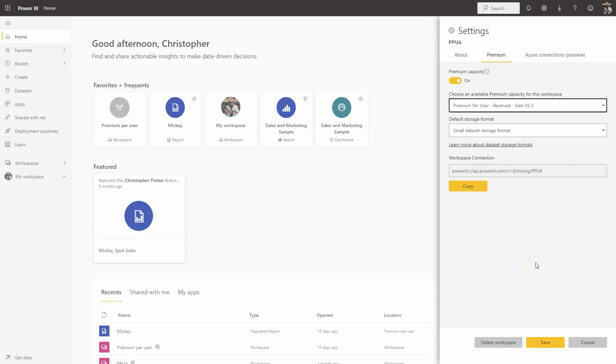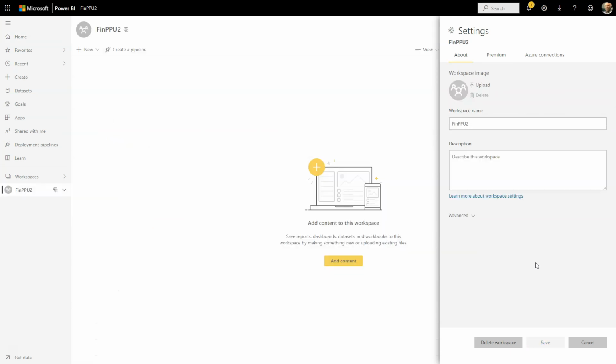What we found during the preview period and subsequent GA of premium per user is that for organizations that already had premium capacity for their users, some users found this confusing and there was an ask to have a better way to kind of differentiate for the workspace if they're enabling a specific type of premium license for that particular workspace. So what we've done is we've made a change.